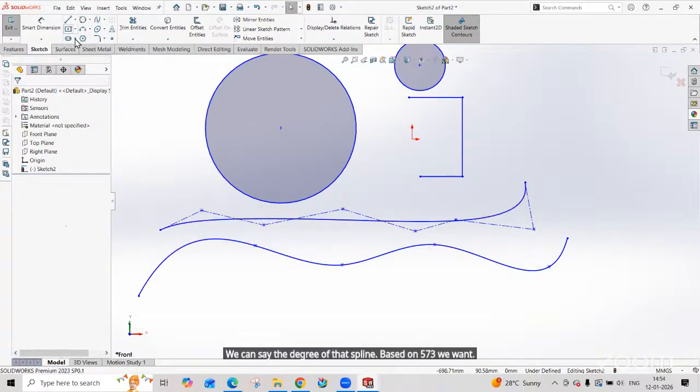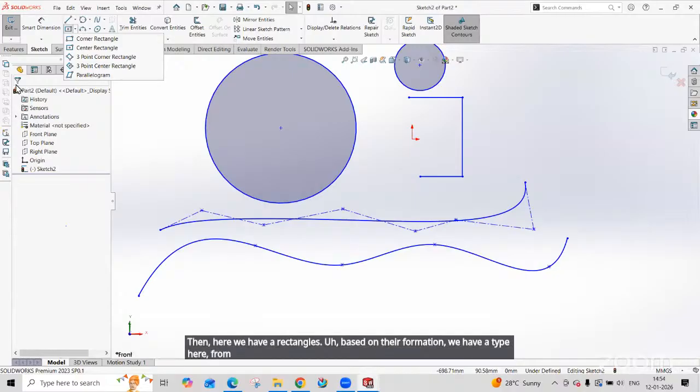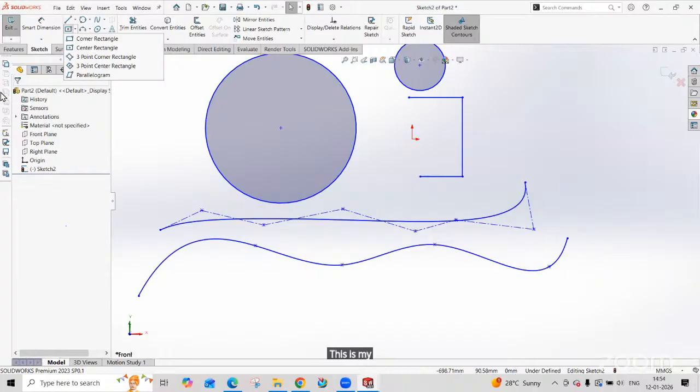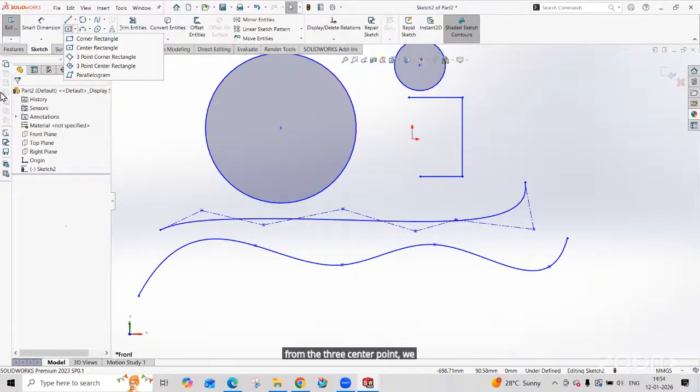Then here we have rectangles. Based on their formation, we have a type here. From corner, if the rectangle is started, this is my corner rectangle. From center, a symmetrical rectangle we can create with the help of 3 points. We can create from the 3 center points, and also a parallelogram we can. So here we have a corner rectangle.